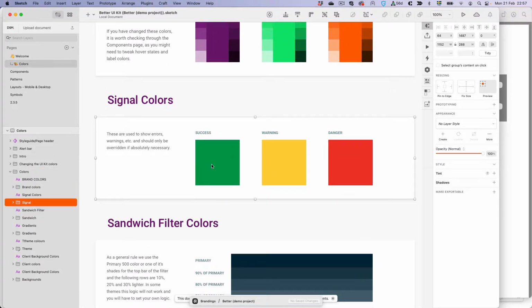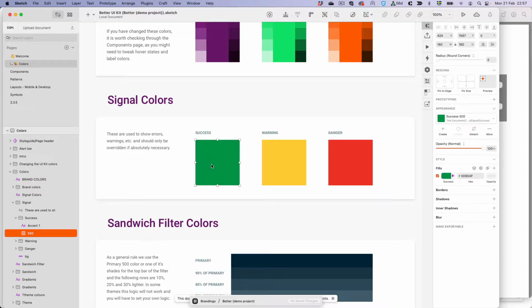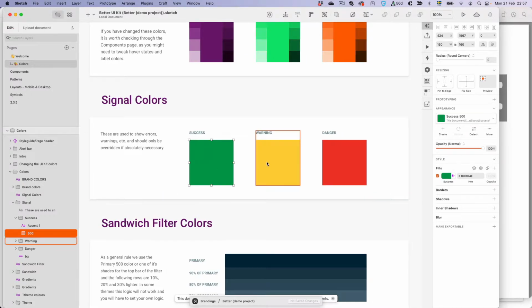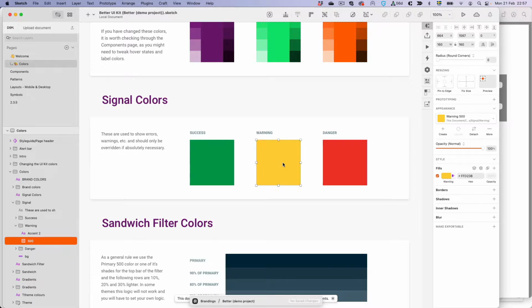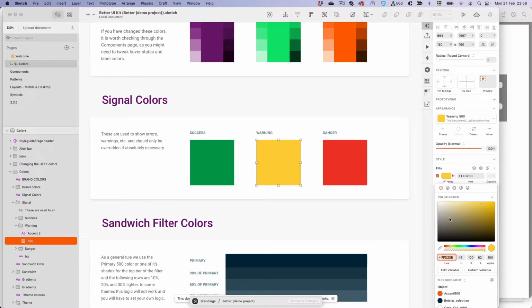So, signal colors. Some customers change them, some use ours. It depends a little bit, but just notice that these are also connected to a color variable. So if you want to update them, these signal colors, use the edit variable. But I'm not going to care about these for now.